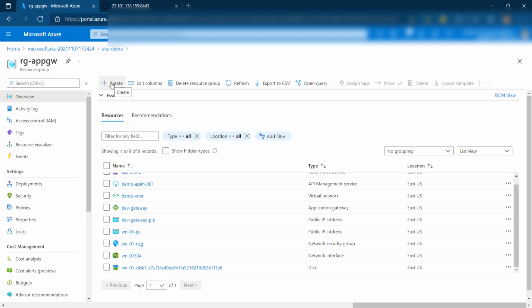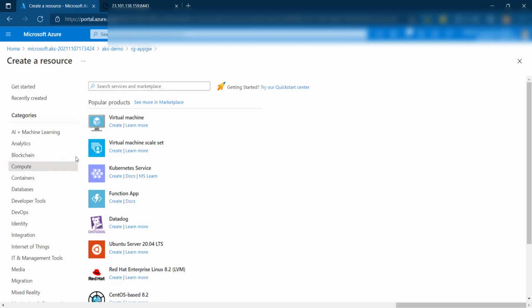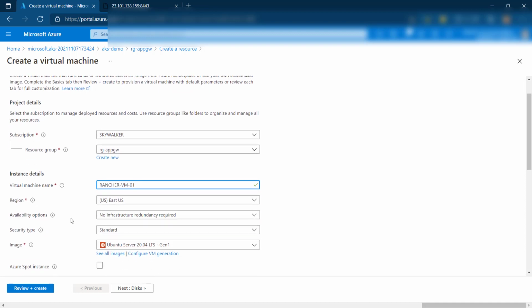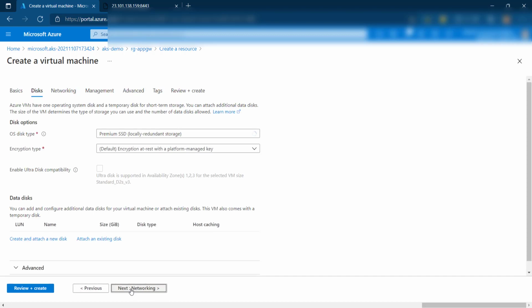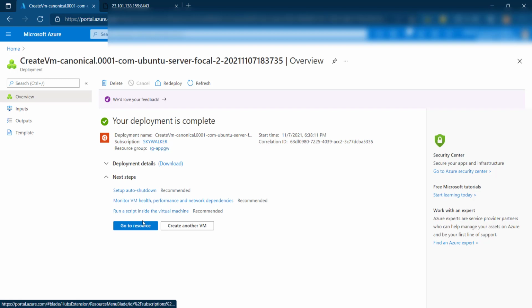So let's first create a virtual machine of type Linux. I'm going to create an Ubuntu Linux virtual machine. Provide the details of the virtual machine. Let's call it Rancher VM, and then I'm going to leave the location and operating system as is, which is the latest Ubuntu operating system, and keep all the default settings as is. So the virtual machine is ready now.